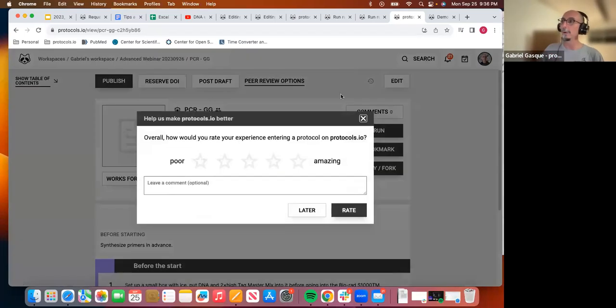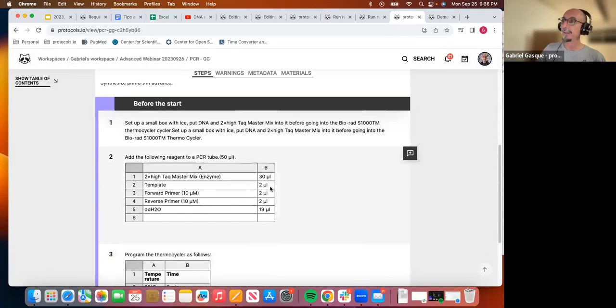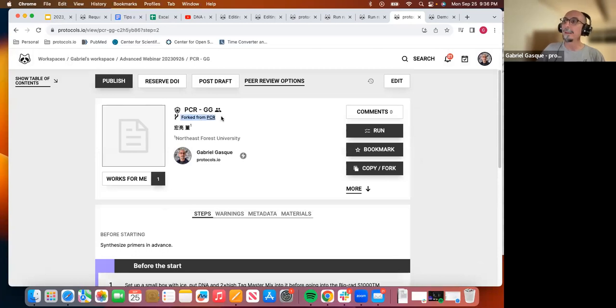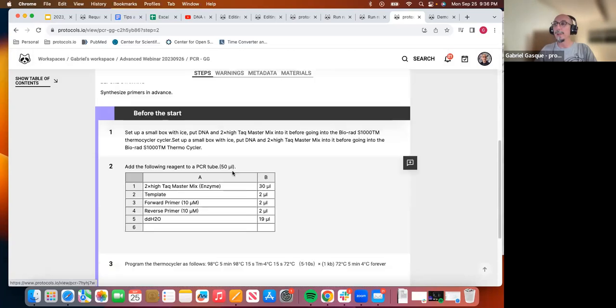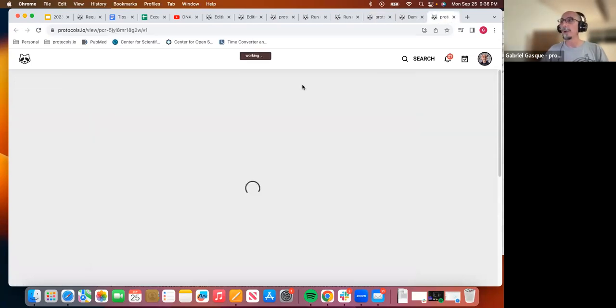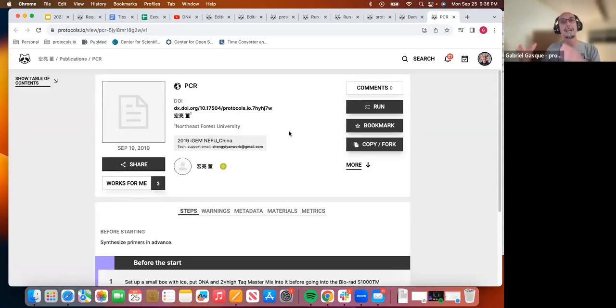So if I go to view, I see the modified version of this protocol, and there is a flag here that says that this protocol has been forked from the protocol called PCR. So if I eventually publish this protocol, any reader will have access to the lineage. They will read my protocol, but they will also be referred to the protocol from which I forked and modified it.